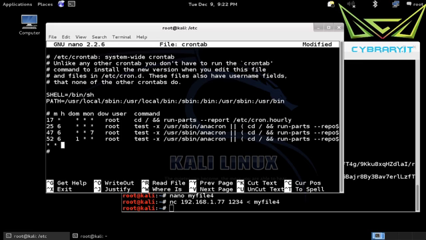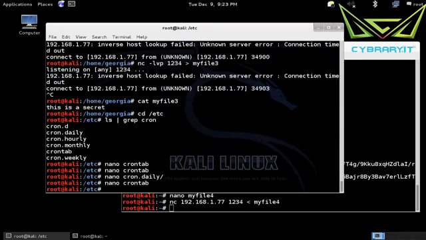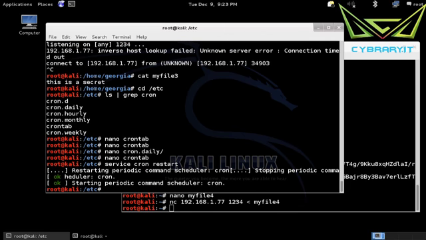Maybe that would be a little bit excessive. But what if I did? And then the user, I would say root, and I want to run the command netcat -lvp1234. So every minute it's going to run netcat. Go ahead and save that, and we should have to do service cron restart, the scheduler.